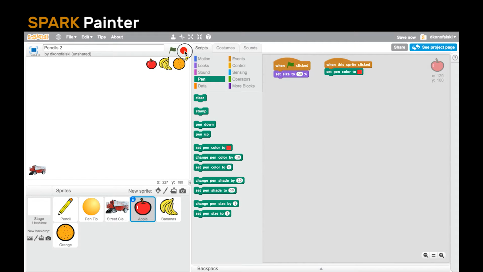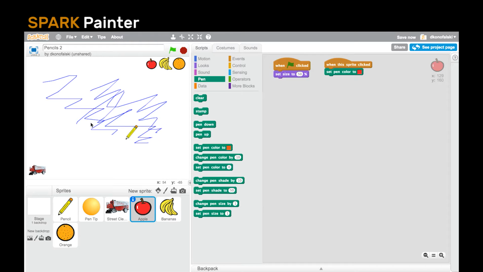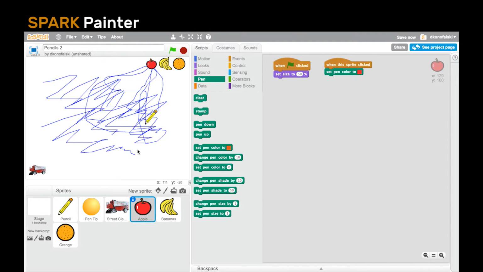So what you might think should happen, just like it did with the street cleaner, is that when I go around here and I start drawing, if I click on the apple, our pen should be red. But as you can clearly see, it's not. Even if I click it while I'm drawing, nothing's happening. Okay. This might be a little confusing.